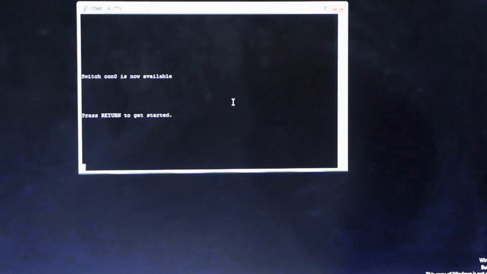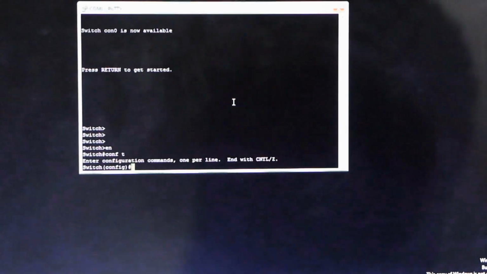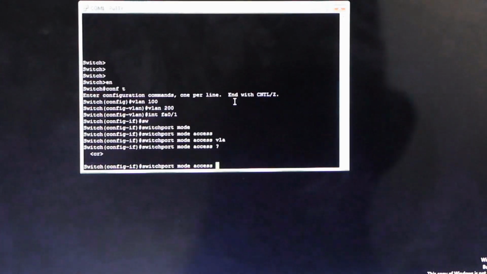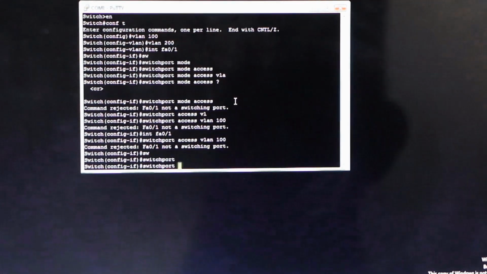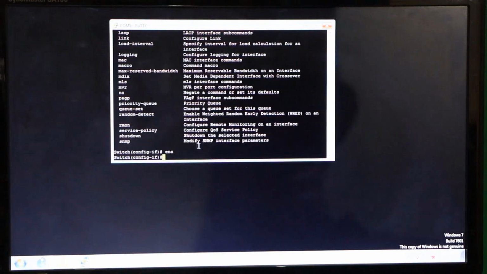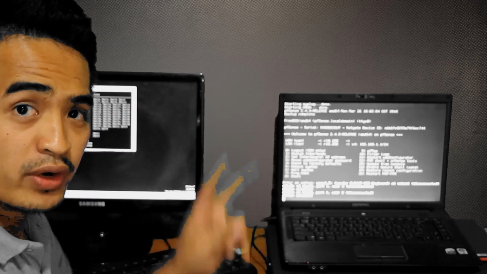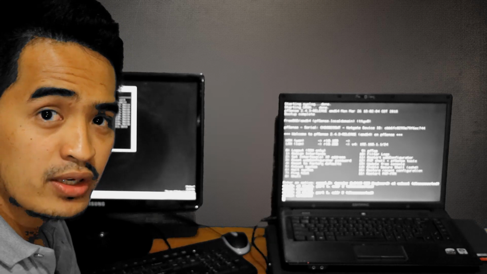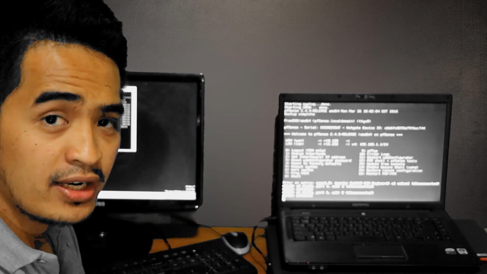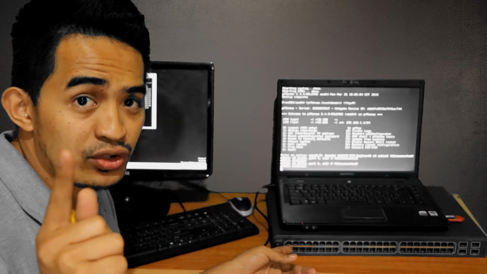I'm on PuTTY, so I'll just press enter here. We'll just do a fast forward here. Hey guys, we are done with the configuration. We already set up the switch. We already set up 2 VLANs in the switch. We set FastEthernet 0/1 as VLAN 100, and then FastEthernet 0/2 as VLAN 200. F0/3 is a trunk port.